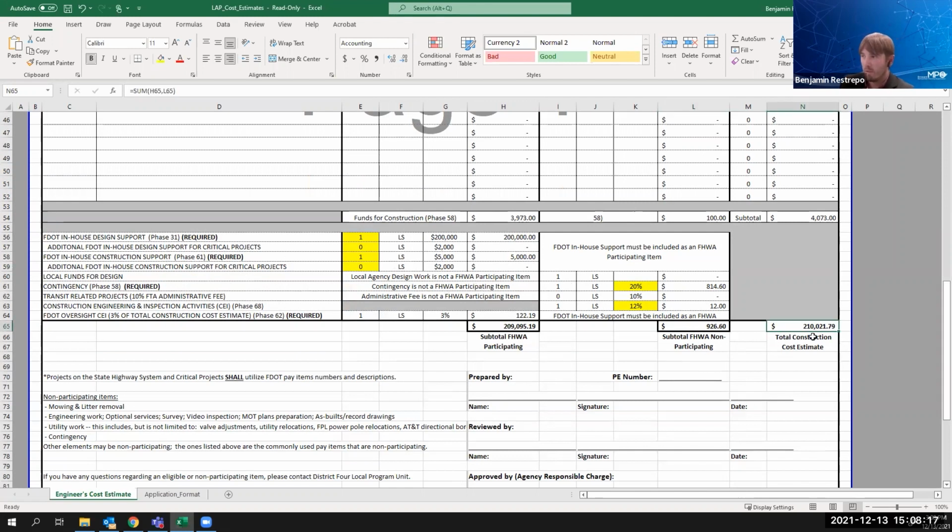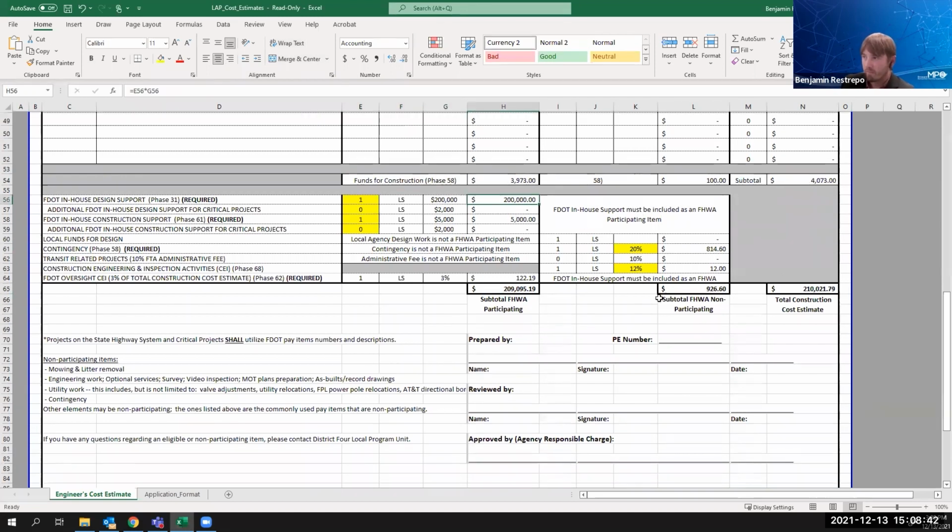you'll have your total construction cost estimate. Your $1 million minimum is not going to be based off of the total construction cost estimate. What it's going to be based off of is the subtotal of funds for construction. So that's really, really important to remember. To meet the eligibility, the minimum $1 million requirement is based solely on funds for construction. That will not include the cost for design or CEI.